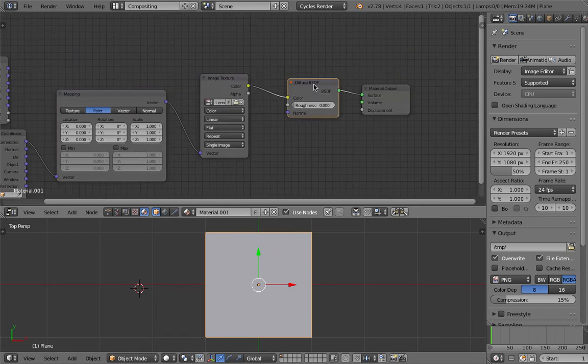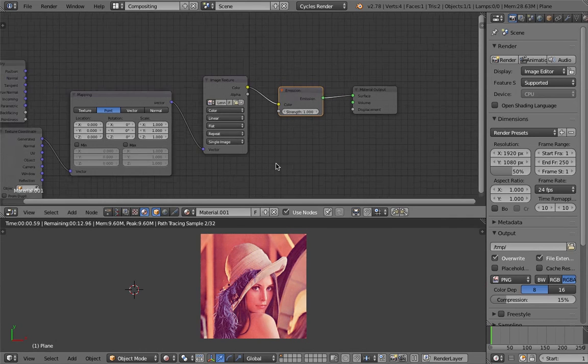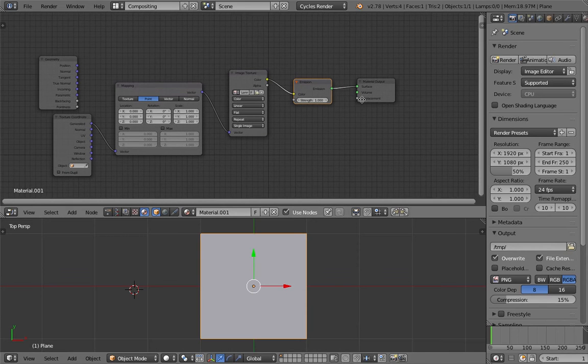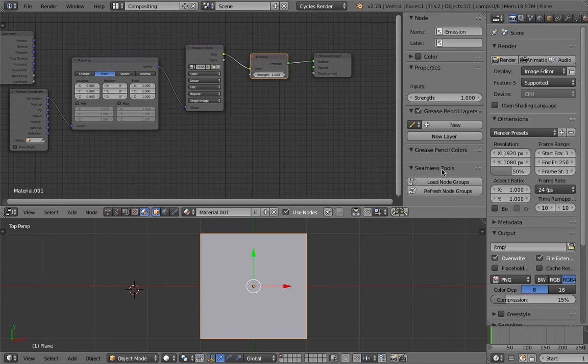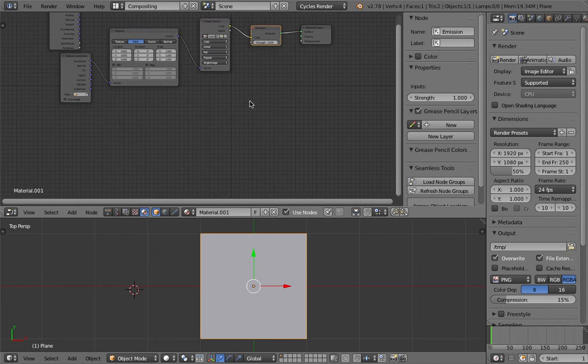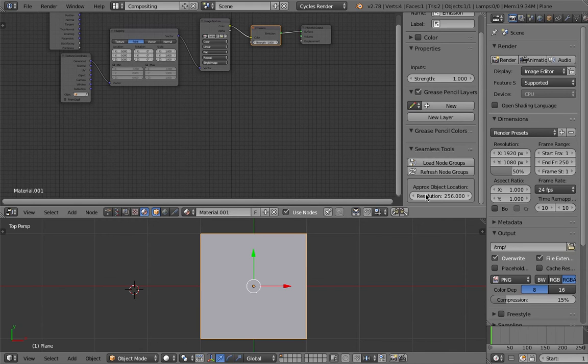I don't want to deal with the diffuse for now. I'll just use emission, so it's fully bright and we don't need to worry about shading. Okay, this is our image at the moment. Nothing too fancy, but you will see because of the add-on, you actually have these seamless tools node groups. If I click on that, we get some new extra nodes: fast noise, round vector, and seamless area. I don't know these two. I still need to study them, but you can look at the documentation anyway.